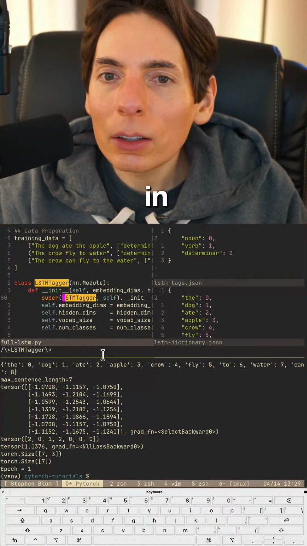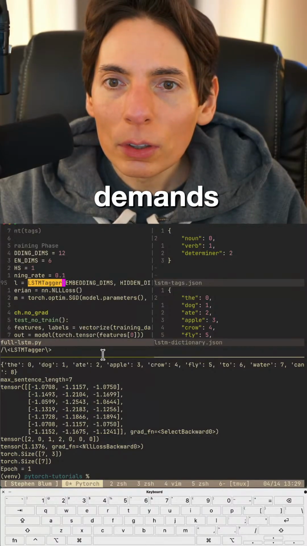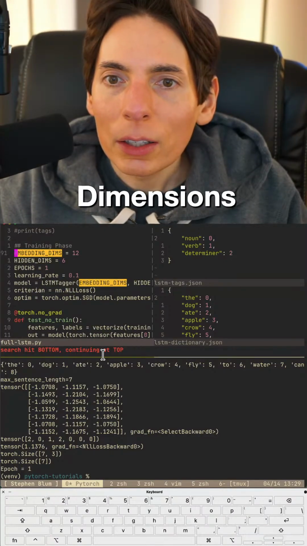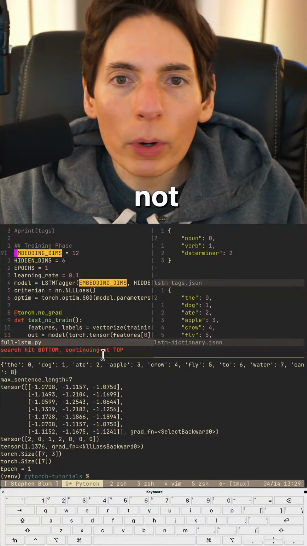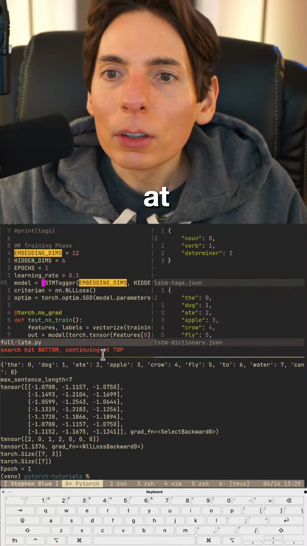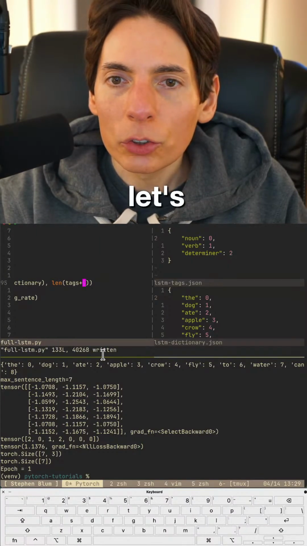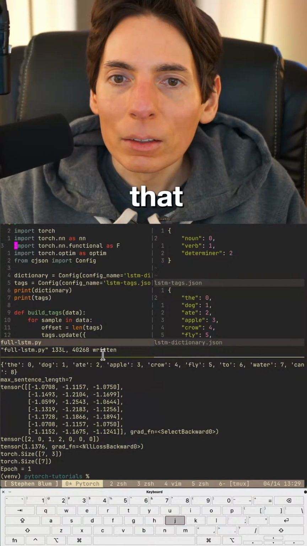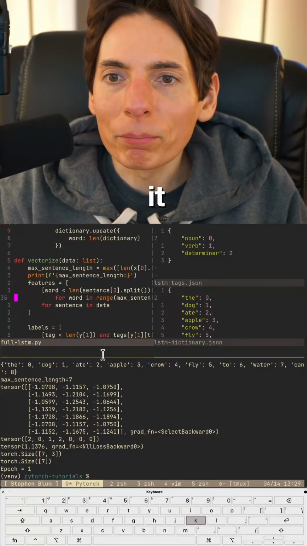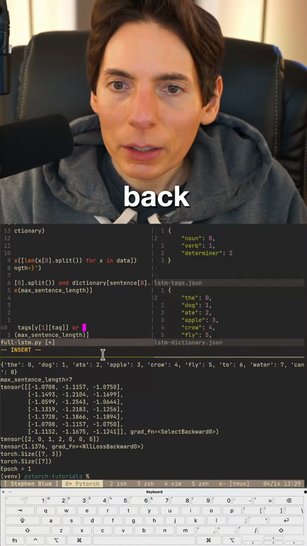So what we could do is, let's see, how do we do this? Right here, init, dictionary, hidden dimensions, embedding dimensions is going to be, no, not 12. What is our target classes? Where's our classes at? Number of tags. Here we go. Tags plus 1. Let's try that. Real quick. One last thing. If it doesn't work, we'll have to go back. -1.